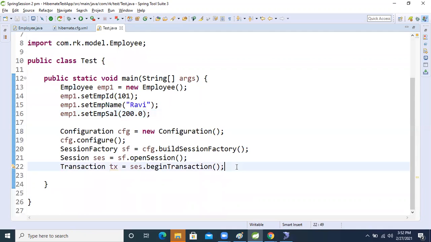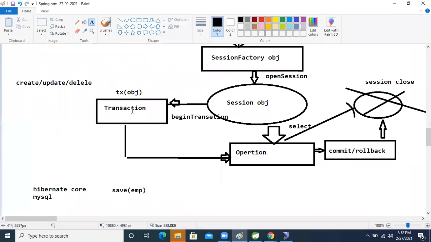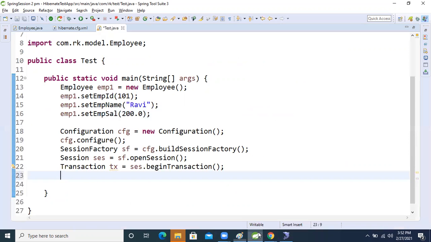After that, I want to save the data in the table using transaction management. We begin the transaction and perform the operation. To perform this save operation, I said that we will call this method here.